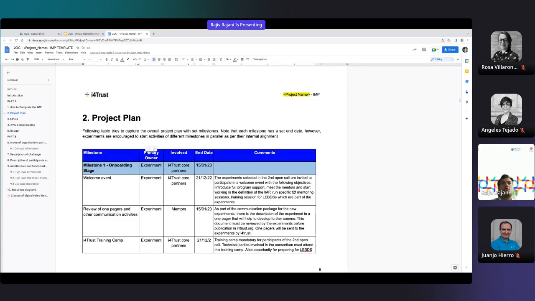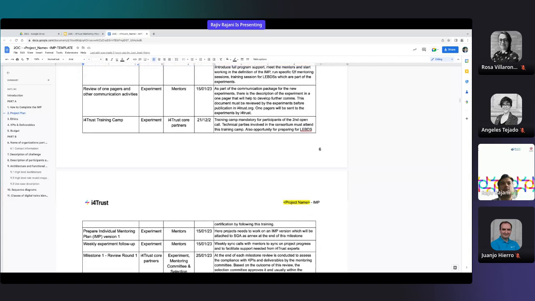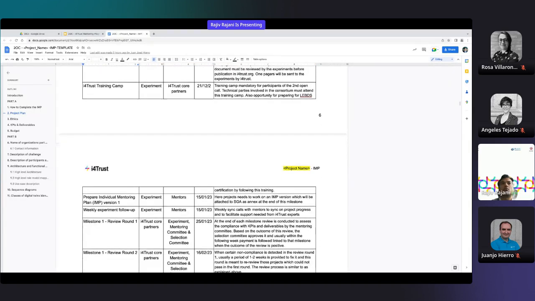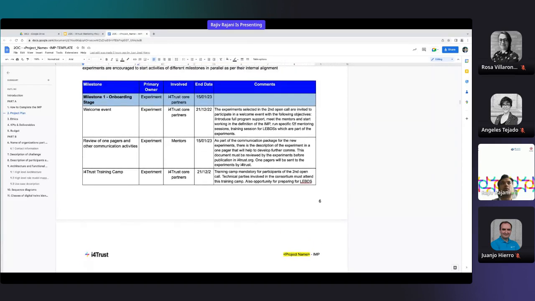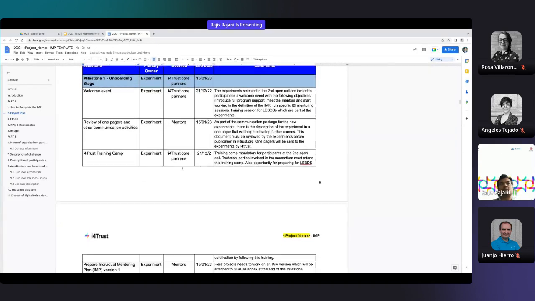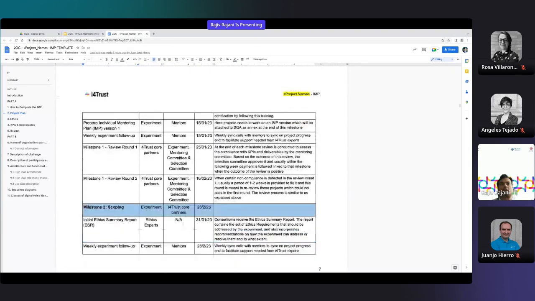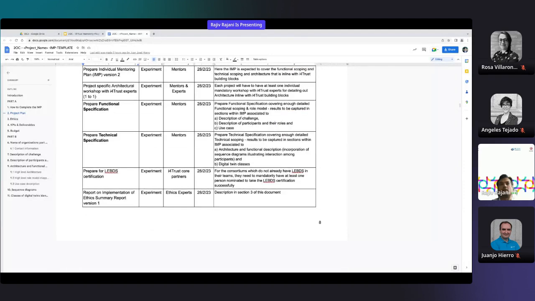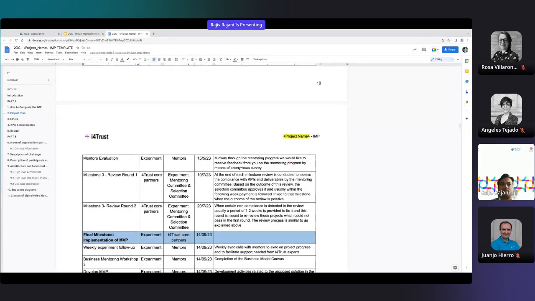And of course, you also see the primary owner and the involved parties. So you'll see where you are the owners of an action, so you take those actions on time, and of course you have involved parties from our side, who will be helping you through those activities where necessary. Okay, this is about the project plan.